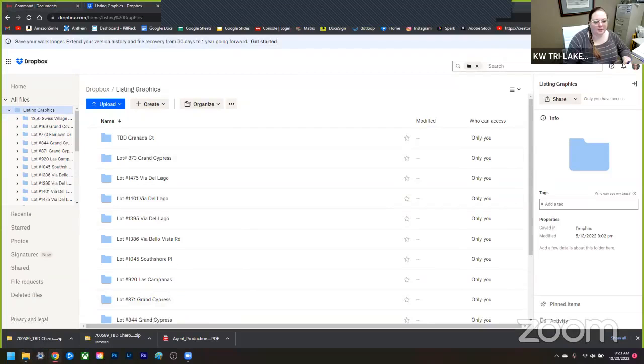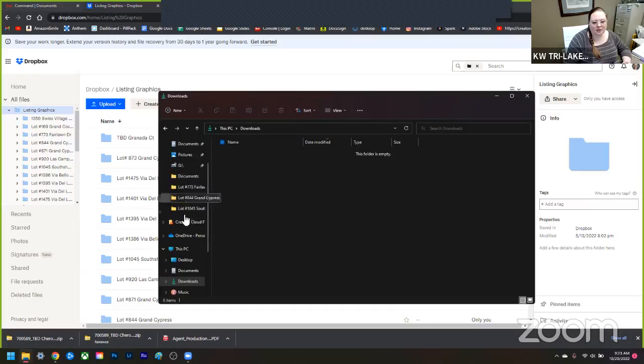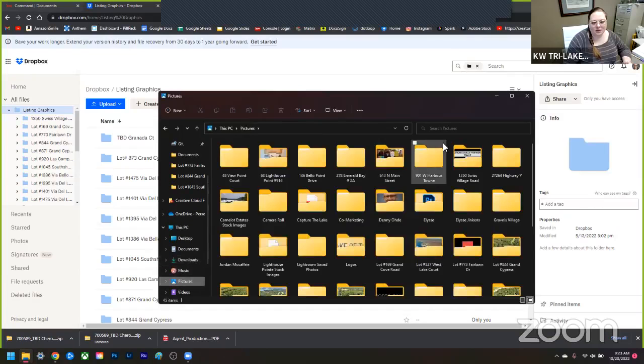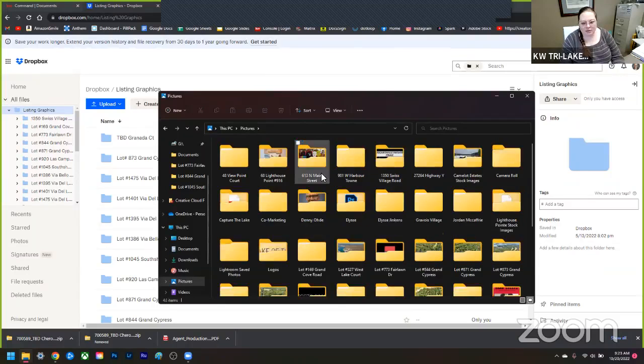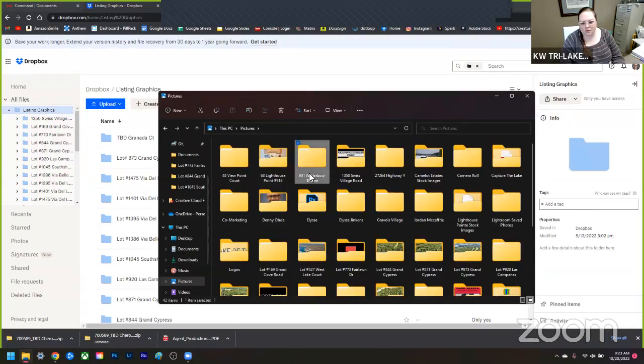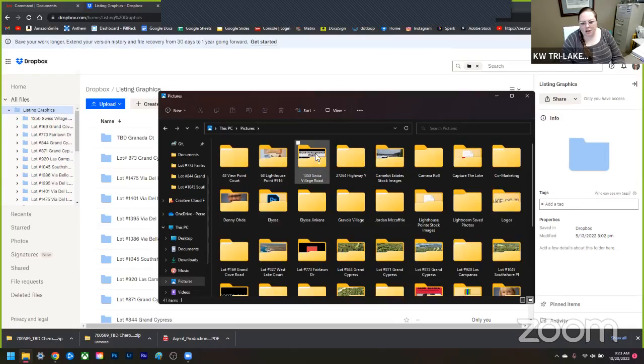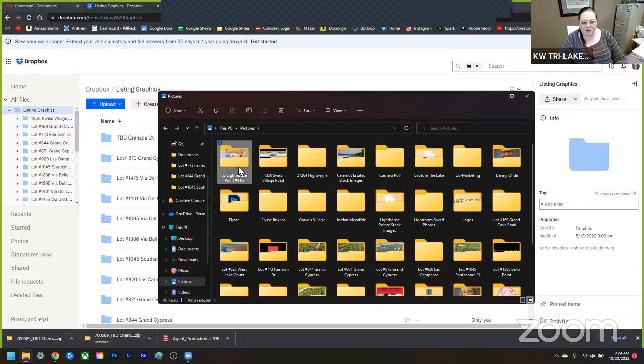And then on my computer, as far as where did it go? Listing photos, I try not to keep anything that isn't currently active on the market. I do want to keep this for a little bit. I'm not ready to give that up. And I need to move my stock images over to my Dropbox drive, like stock images of Lighthouse Point, stock images of Camelot Estates, things like that.